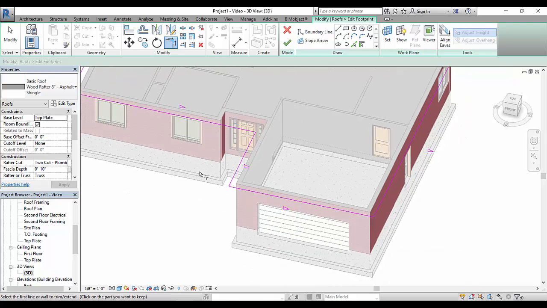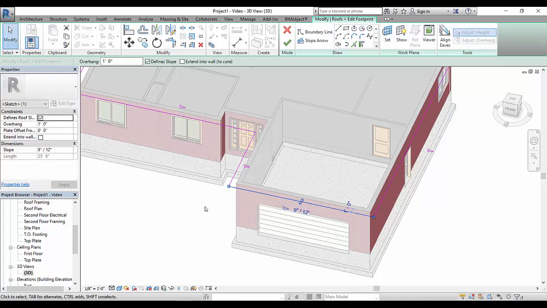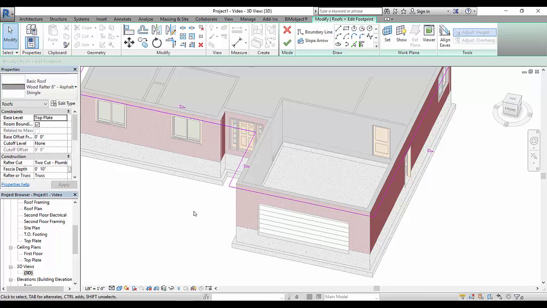The next thing I can do is select that front edge in front of the garage and tell Revit that it doesn't define a slope anymore. So if I select that edge, I can turn off Define Slope here in the options bar or in my Properties box; it will do it both ways. What that means is that edge of the boundary no longer defines a slope of the roof, but it will go straight up at that point.